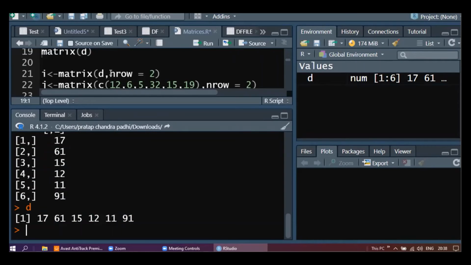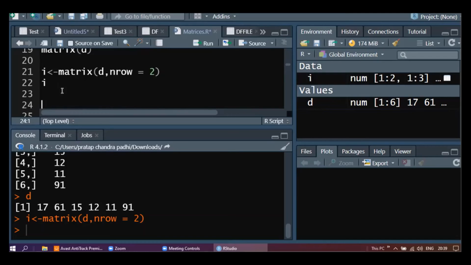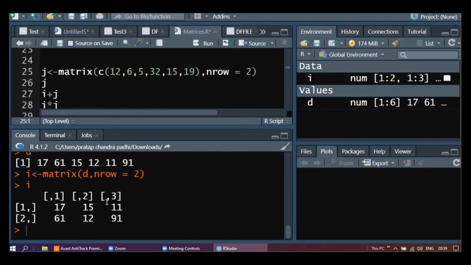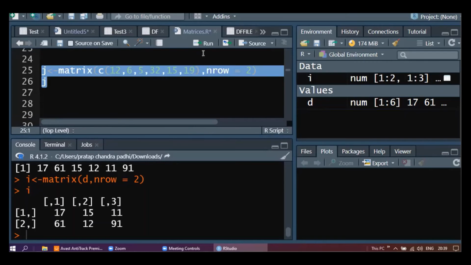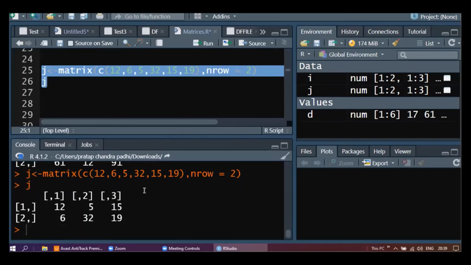So if you write number of rows n row 2, so if I print I here, see I got here. So with two rows I need to manage the vector. In the vector initially I had 6 elements, and now you have to divide the 6 elements in 2 rows and 3 columns. Number of columns you don't need to write, because row multiplied by column will give you the total number of elements. We have another matrix J. It's not a different one, it's the same type. Okay, we got another vector.